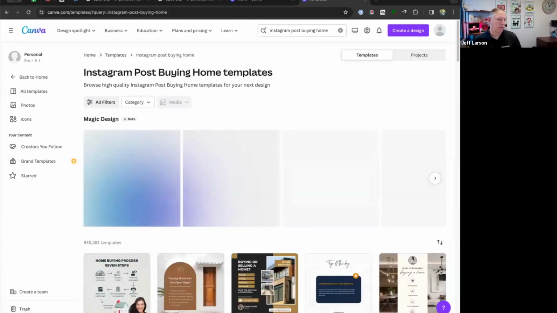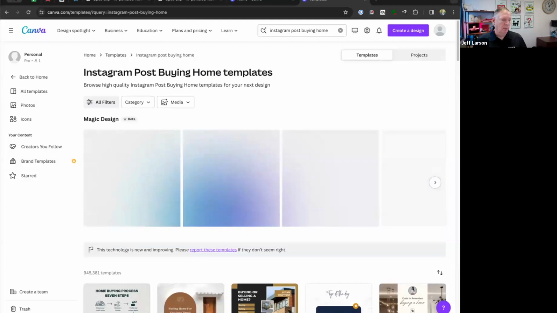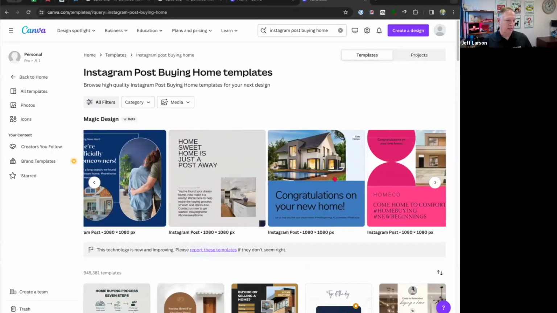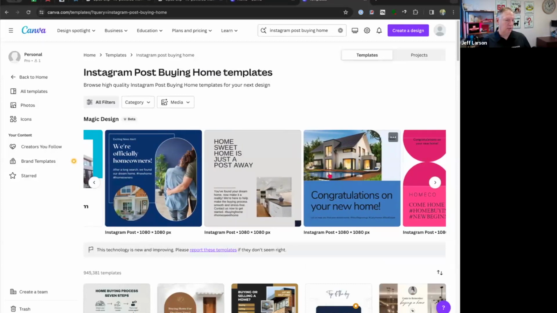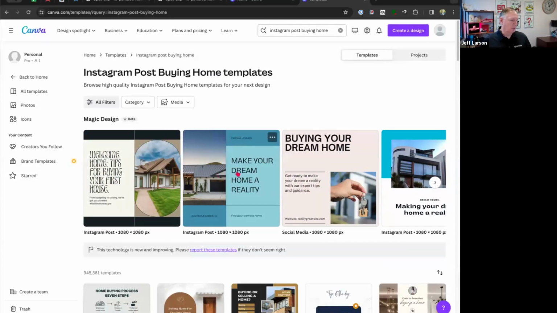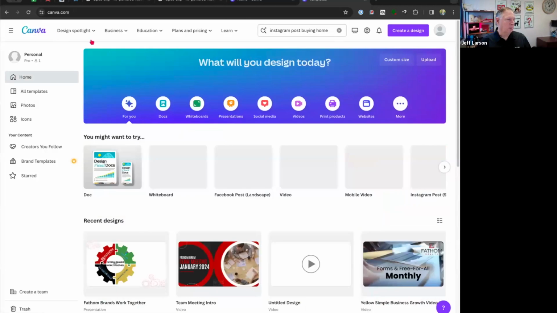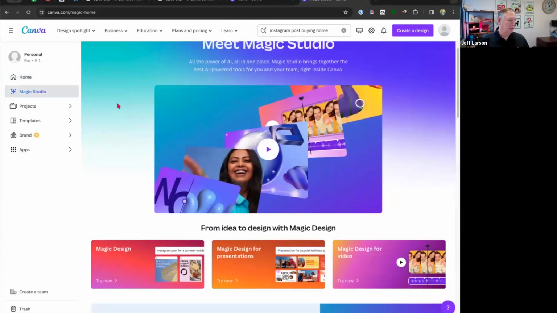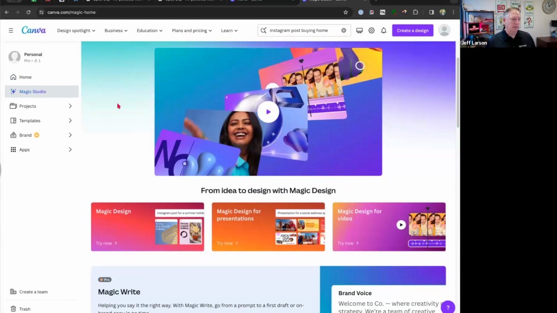You can only use up to 5 words, so you have to get a little creative. But if you do that, it will automatically create 5, 6, 7 different Instagram posts that you can use. You can just copy those and put them right into Instagram. They're already formatted perfectly for you and ready to go. Now, if you want to get a little more creative, this Magic Studio is their newest release, and this is pretty awesome.